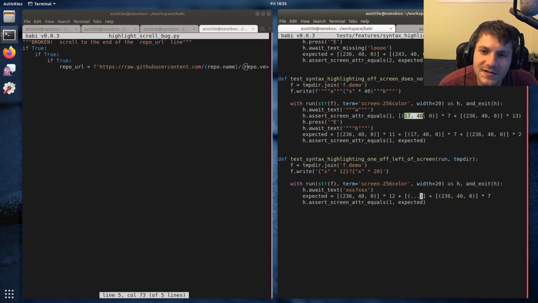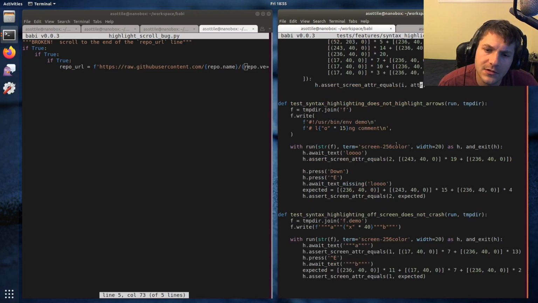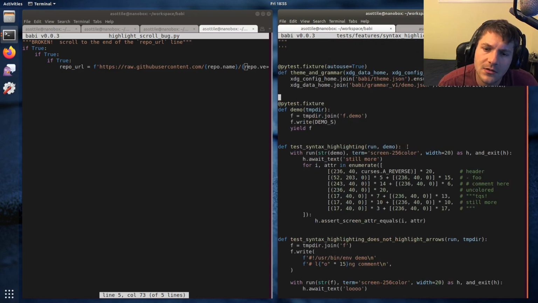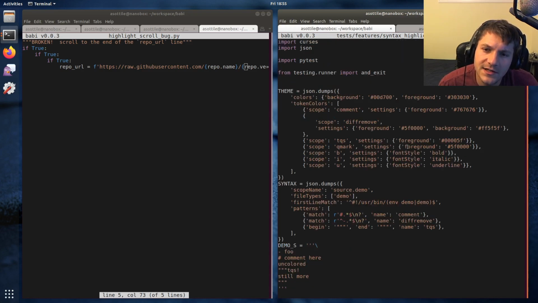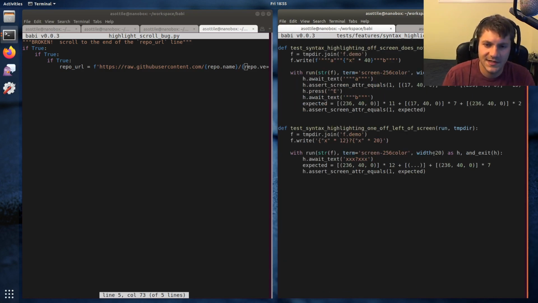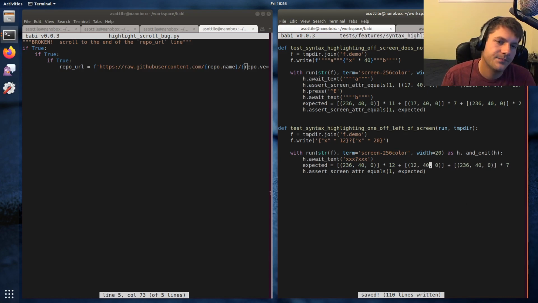Oh, this is the... 40 is always the same. Oh, background, foreground. Background should be that hideous green. I gotta figure out what color this is. Alright, we're just gonna run this test and then fix it afterwards. This should probably be 40. This is probably just the wrong color.